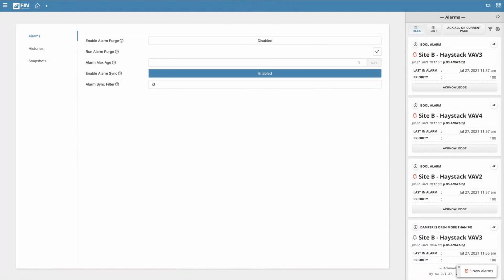Now that we've done alarm syncing, let's take a look at the Alarm Purge settings. The Alarm Purge has 3 options. The first option is the Enable Alarm Purge property, which allows us to enable or disable the automatic alarm purging. The second option is called Run Alarm Purge, which allows you to immediately run an alarm purge independent of whether or not you have the Enable Alarm Purge property enabled.